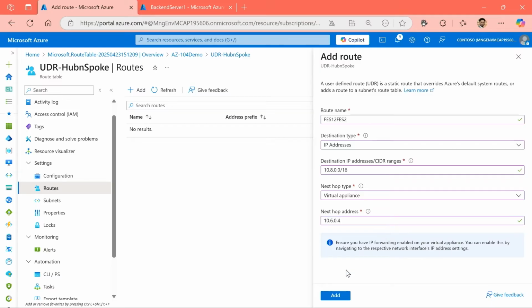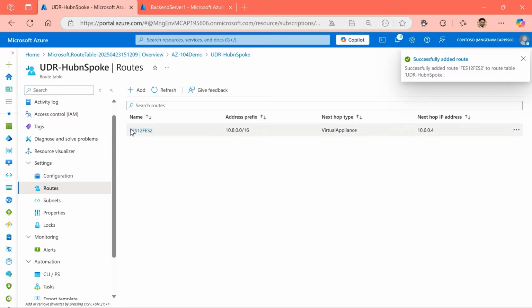Now, that's all I need to do to configure. So a name, destination is going to be using IP addresses. That's a network range of the destination resource. We are using a virtual appliance in the middle to bounce this traffic, and that's the address for the traffic that we are bouncing off. So that's currently what we are adding into our route, and that's all I've done.